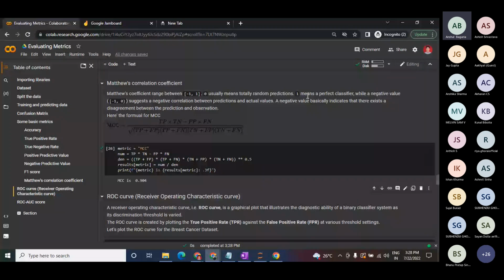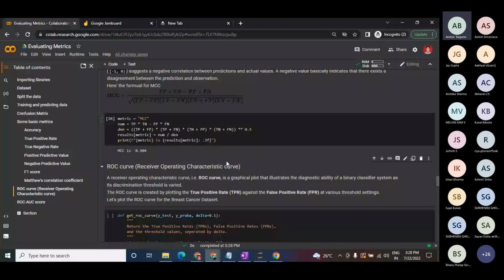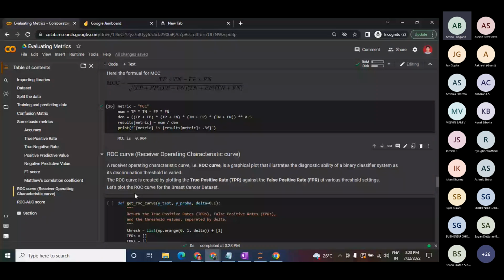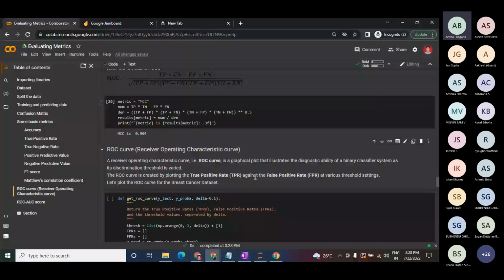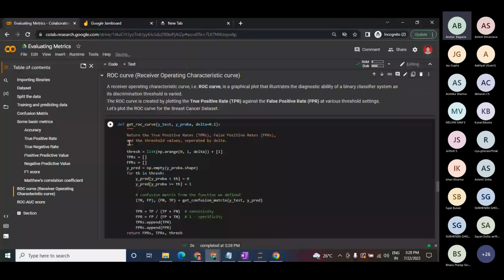Now we'll use the ROC. ROC stands for Receiver Operating Characteristic curve. In the ROC curve, we are plotting the diagnostic ability to discriminate across threshold values. As already discussed, it plots the true positive rate against the false positive rate at various thresholds. So we'll plot the ROC curve for the breast cancer data. This is what we are implementing. We are making an array for the true positive and false positive rate and trying to find the values of both at every instance.